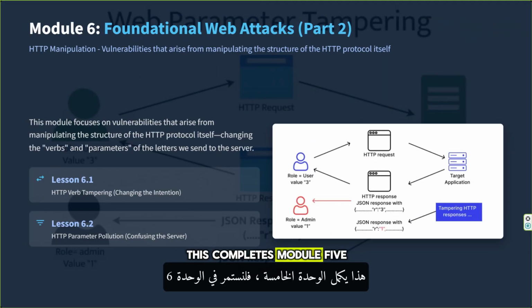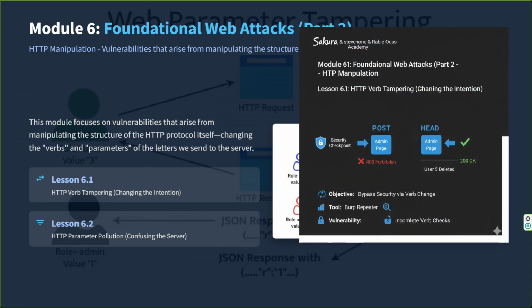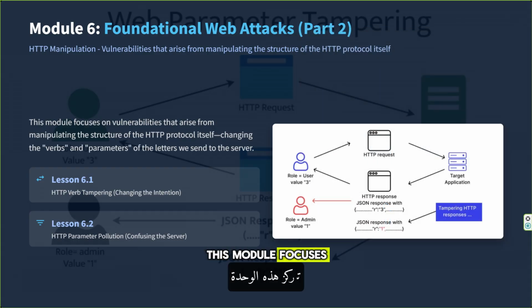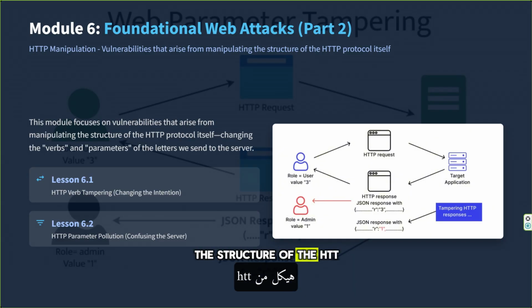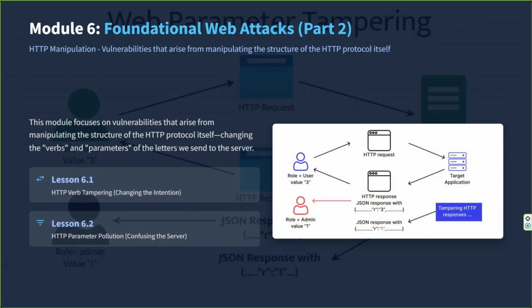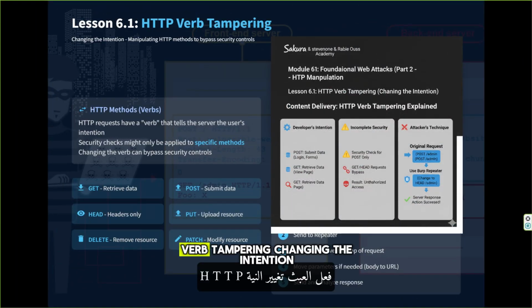This completes Module 5. Let's continue with Module 6, Foundational Web Attacks, Part 2, HTTP Manipulation. This module focuses on vulnerabilities that arise from manipulating the structure of the HTTP protocol itself. Lesson 6.1. HTTP Verb Tampering, Changing the Intention.